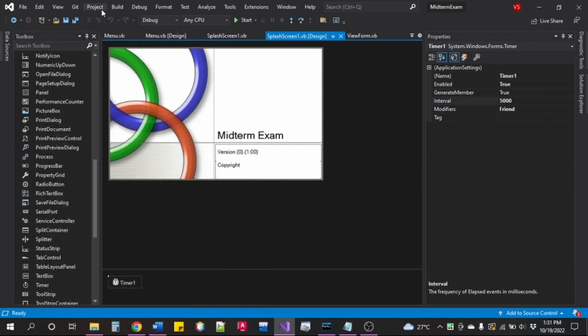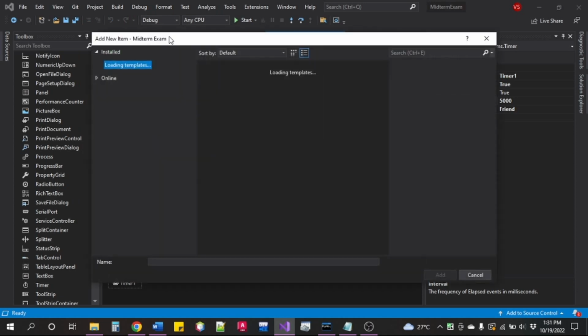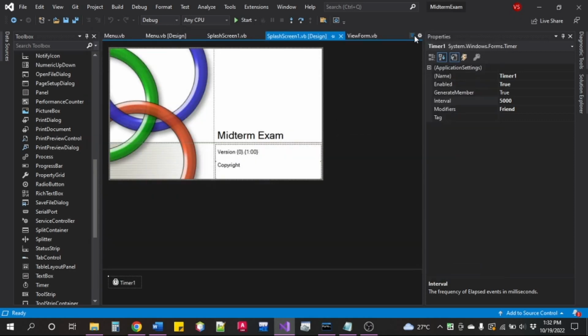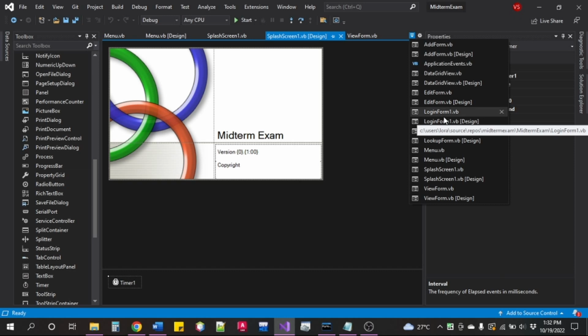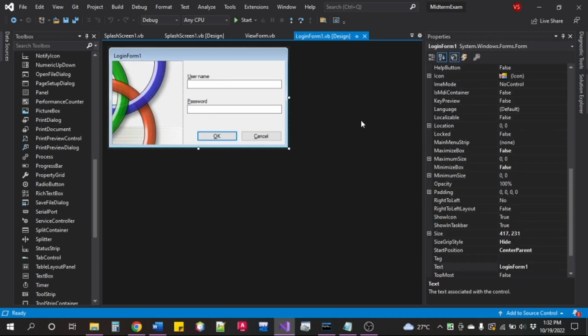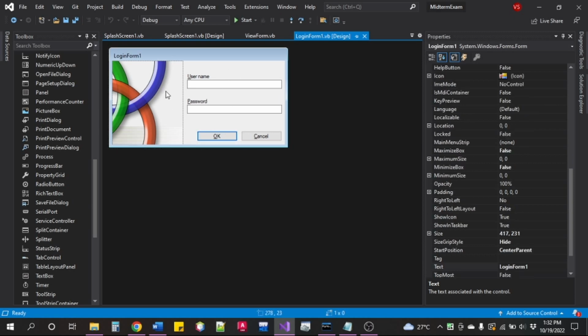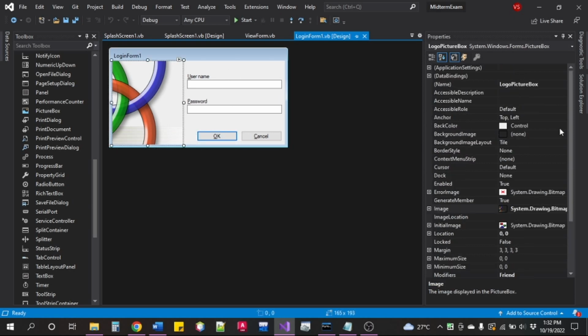So go to project again, add form, then look for the login form, then click add. After you have that, you will have this design. So here you can change the color, the background image as here.